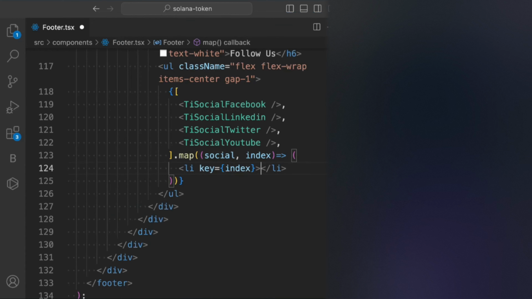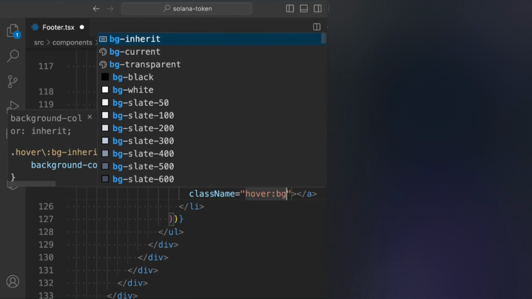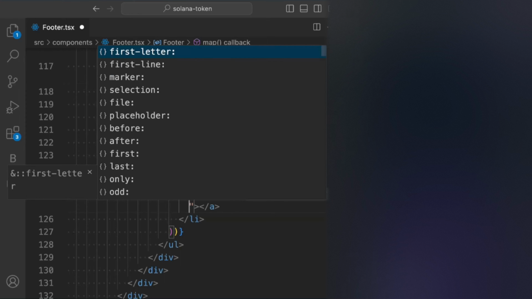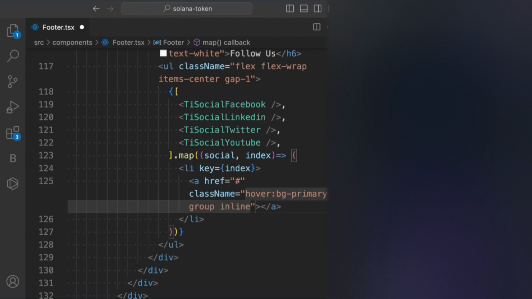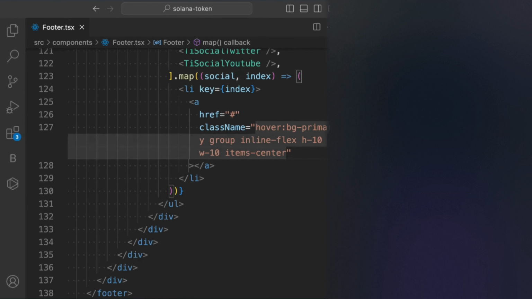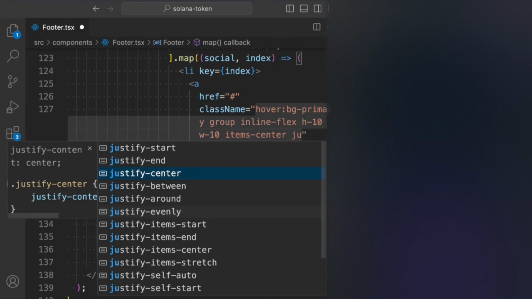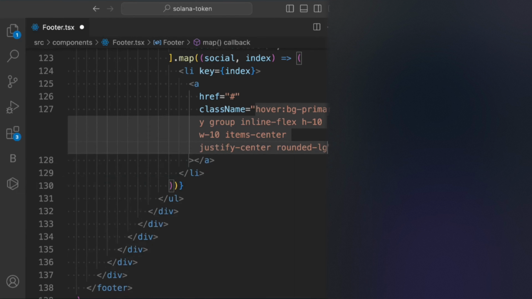Inside that we'll take an anchor, and we can simply add the classes called hover bg primary. Then we'll have a group inline flex. Then we have height 10, width 10, items center, and there it is. Now we have to add justify center, rounded large, border.